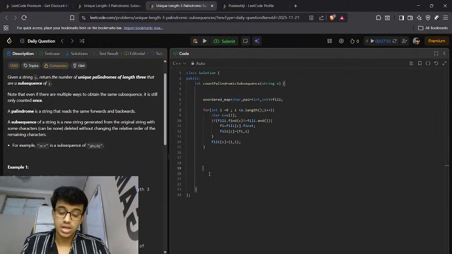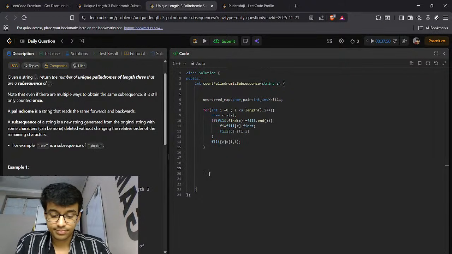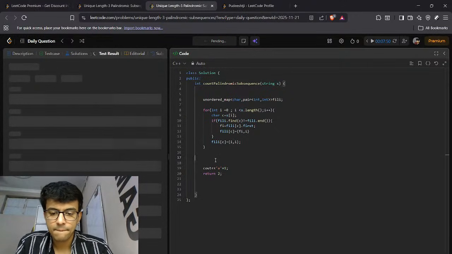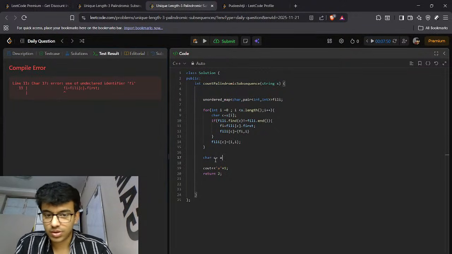Now we have first index, last index for every element. What's A plus 1? A plus 1 is B, right? If we have, let's say, a char C equals A plus 1.